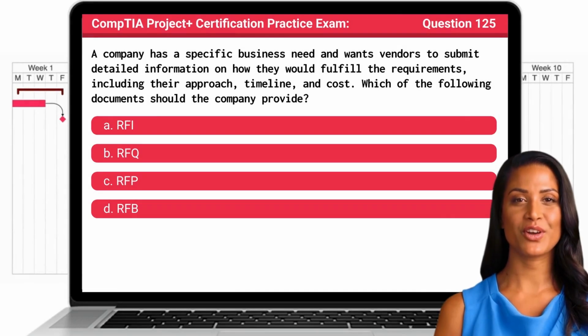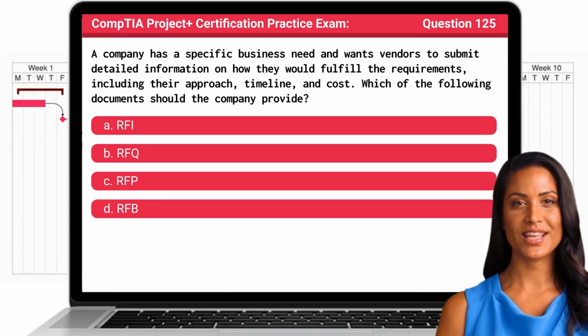Question 125. A company has a specific business need and wants vendors to submit detailed information on how they would fulfill the requirements, including their approach, timeline, and cost. Which of the following documents should the company provide?